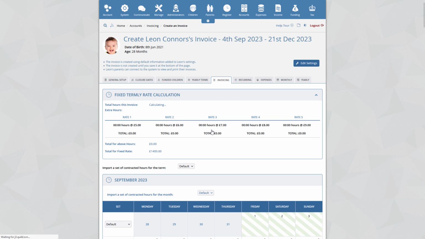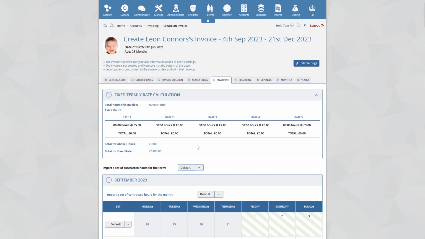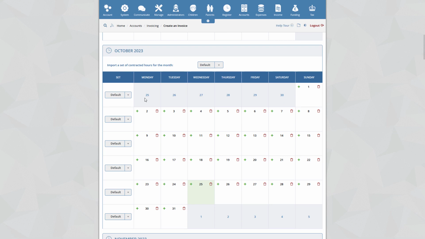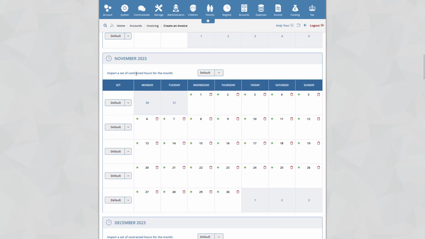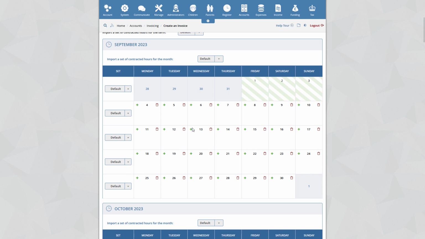You will now see a fixed termly rate calculation of a fixed rate of £1,400. This is because we chose the fixed rate option for the entire period of the term. Therefore, no hours would be displayed within each month, September, October, and November. As stated previously, if you would like to charge a specific rate for each day that the child attends the setting, you would enter those hours.